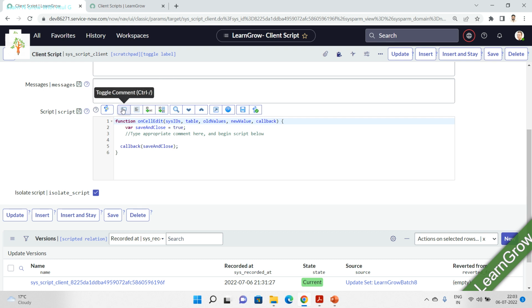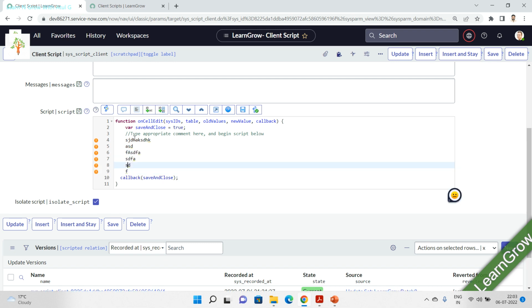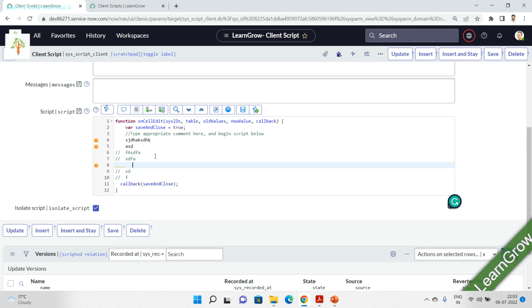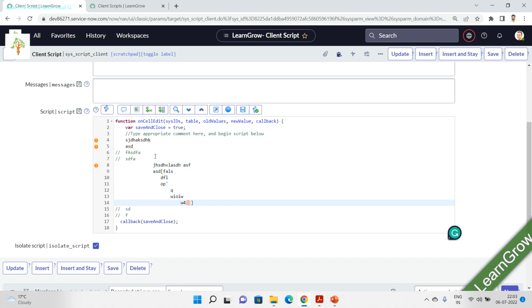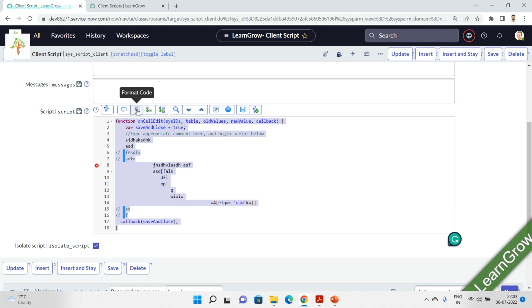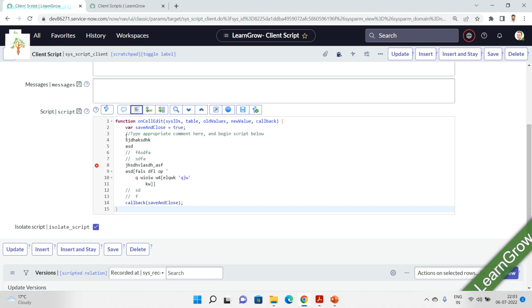Now the next one is called toggle comments. If you want to make any text a comment, generally a developer does it manually like this, but if you want to do multiple lines, then better you select like this and click this button, so it's commented. Then comes the format code, which does some alignment like this. If I want to format the code, just select and click on format code. Now you can see it appears in a better sequence.